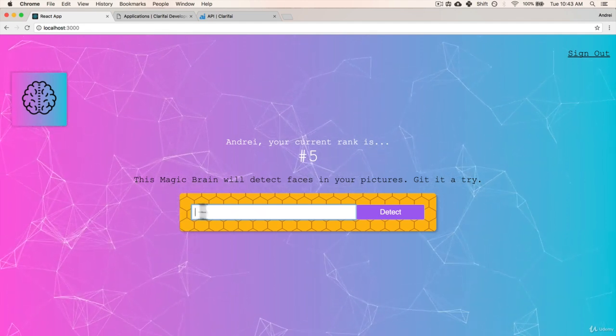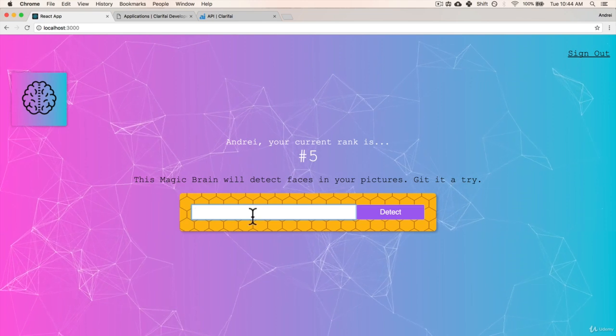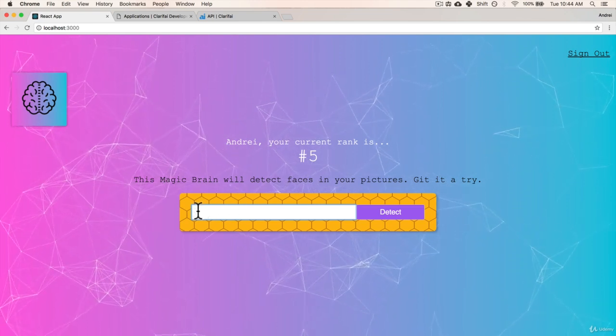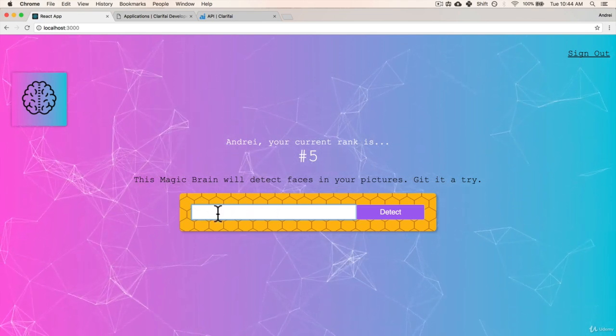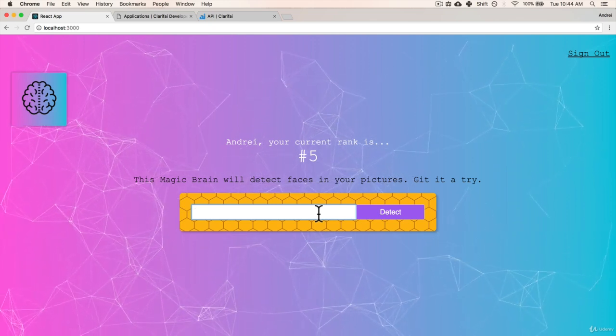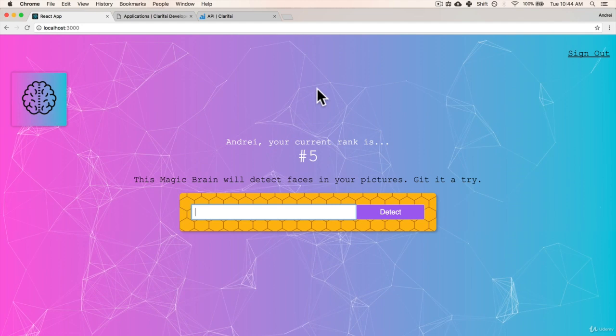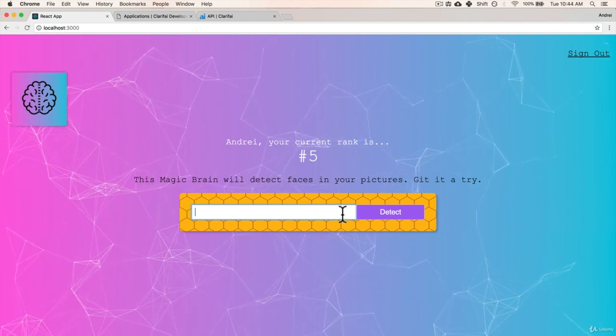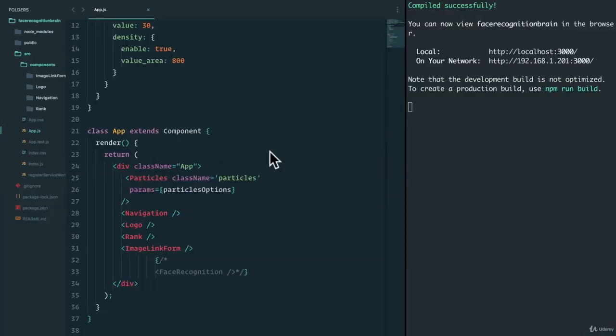Well, the first thing we want to do is make sure that there's some functionality here where we can detect what the user enters. And it's something that we've done before with React. When we had our RoboFriends app, we had our input that filtered through the robots. So again, using a similar technique, using the image link form, we can create this functionality.